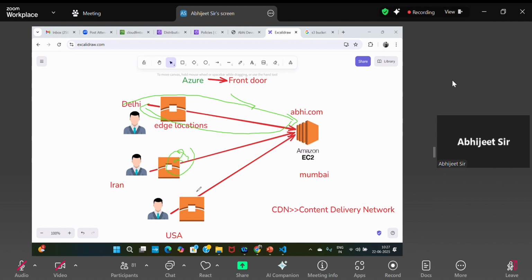But still he will face the slowness. Third one, USA, definitely all the way from USA, the request and response has to go back. So he will face the slowness among them. But I cannot discriminate among my clients. If I want all of them to be my users, I want to embrace all of them, then I definitely need all of them to face that same unified experience.